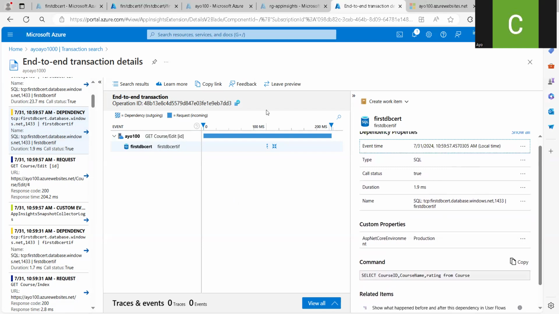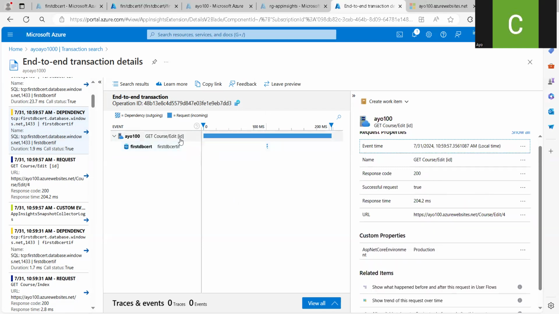The key takeaway that I want you to take note of, but before I give you the key takeaway, just look at the endpoint here. You can see over here we are editing a particular course ID, but if you come over here, it is the index page. So it's really, really useful.